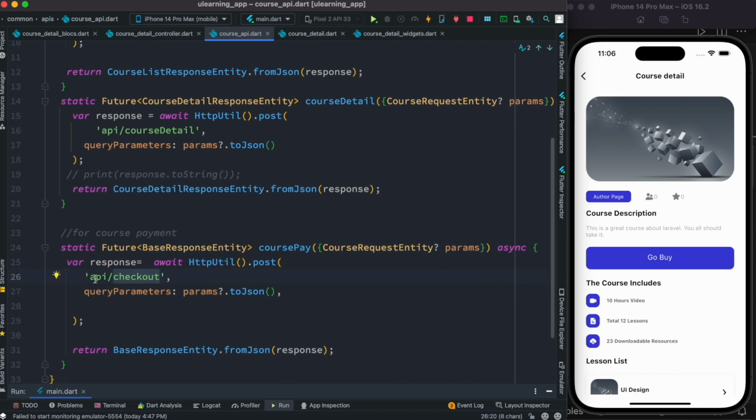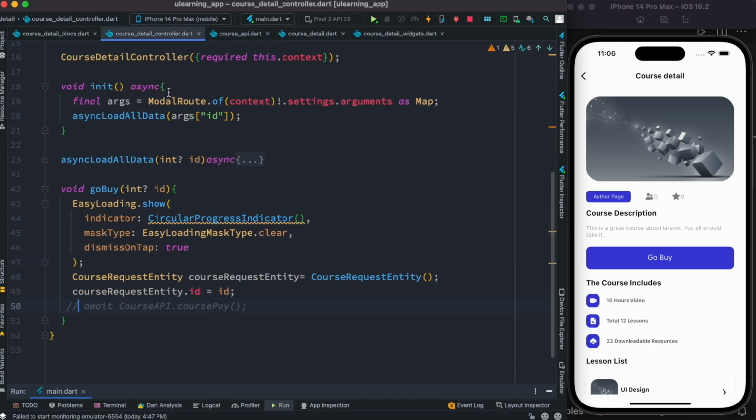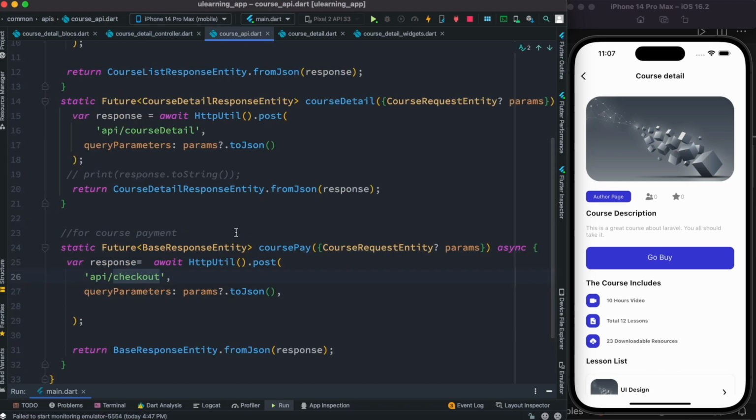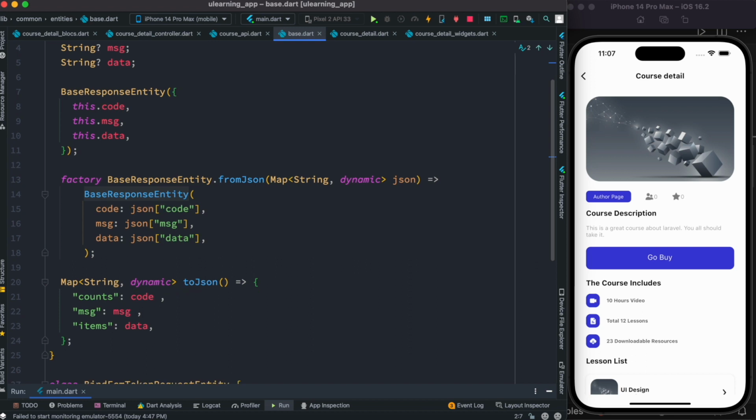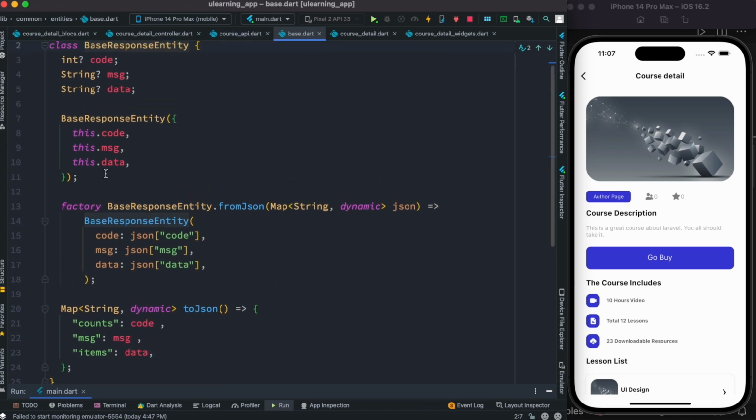So this request is the same as this one, but in this case course detail is a checkout. In both situations we are passing this course entity and params, which means that we are just passing the ID, because when we call this course pay from here, we're going to pass the ID to them. And one of the other things we want to take a look at is course response entity. So here base response entity, so we'll have code, message, and data. So this would be coming from our backend. These three fields, we know that.